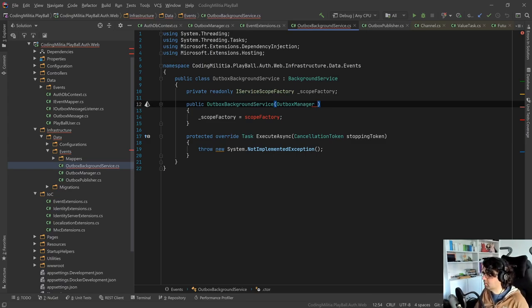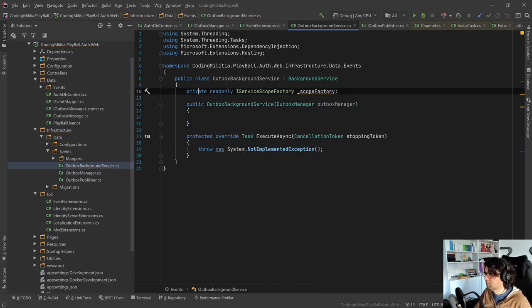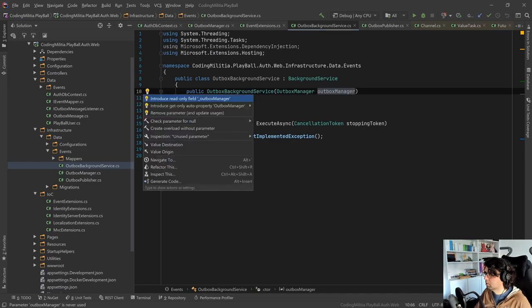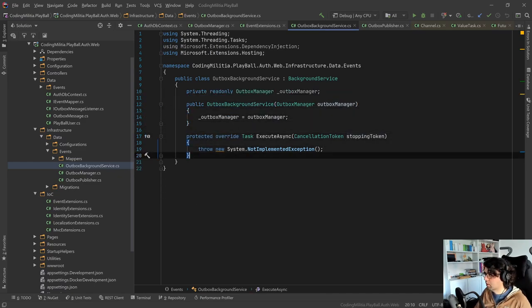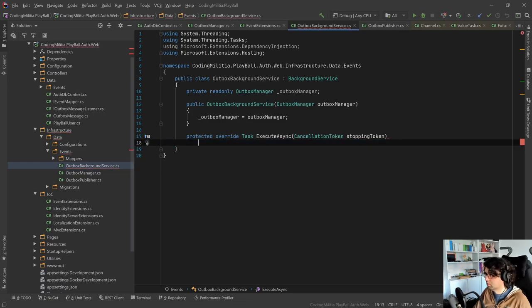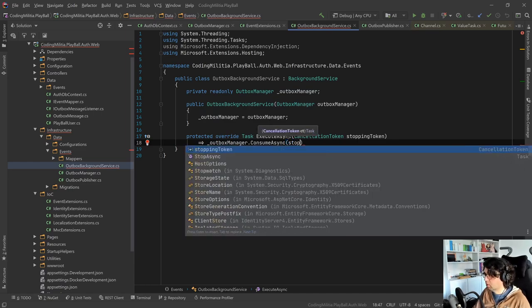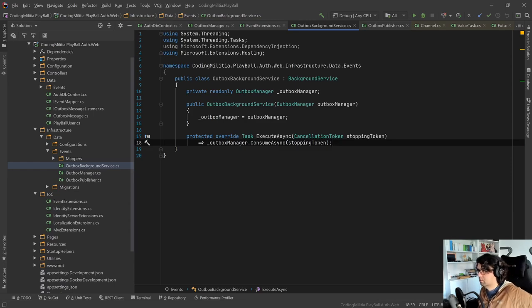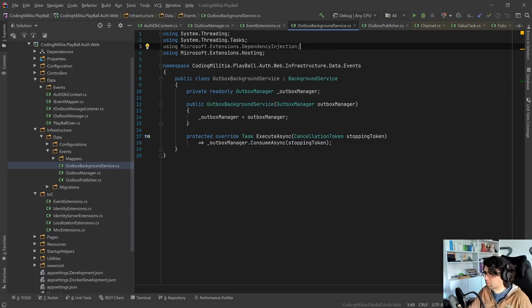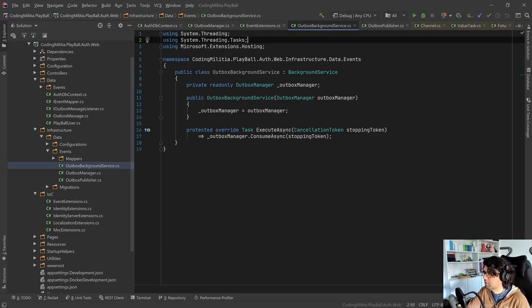I think we can do some things in a different way, but let's get it working and then organize things. So outbox messenger manager, and all we need to do here is outbox manager dot consume async and stopping token. So this background service just exists to call this, and when this finishes, it's over.